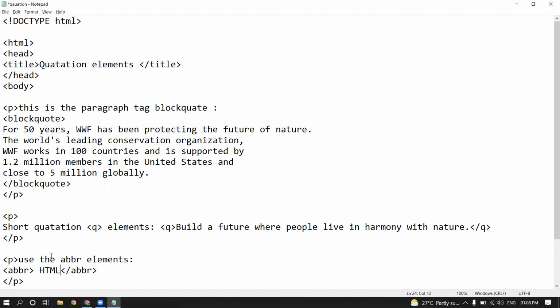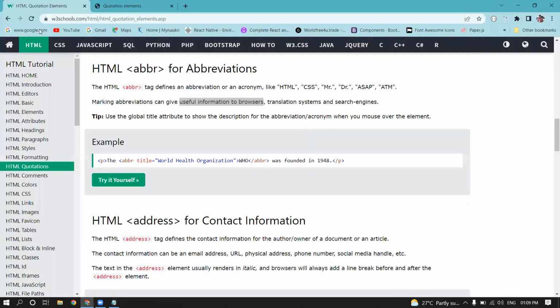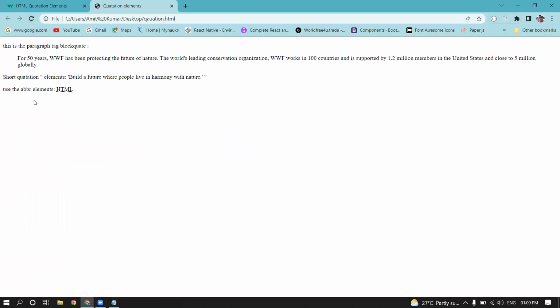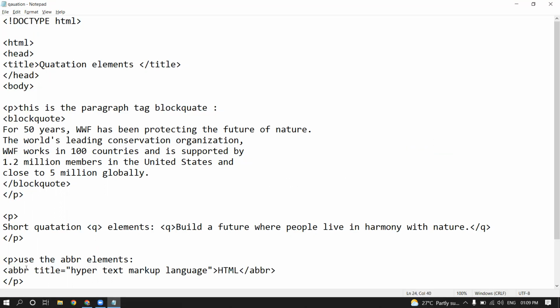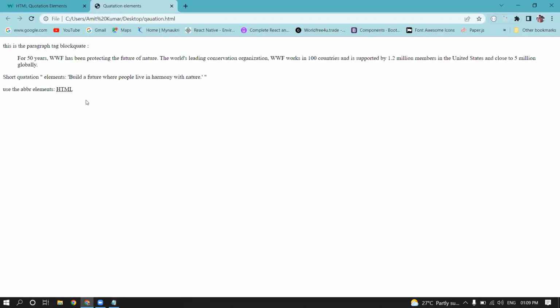Inside the abbr we'll write html. What is the html full form? Hypertext markup language. So we'll define, inside the title, title equal to hypertext markup language, and I will show you. As you can see, whatever html content I use inside the abbr tag, it looks like this.